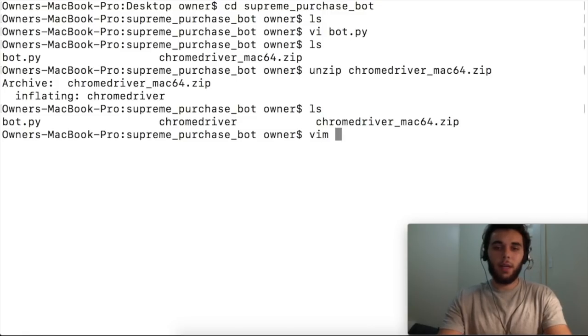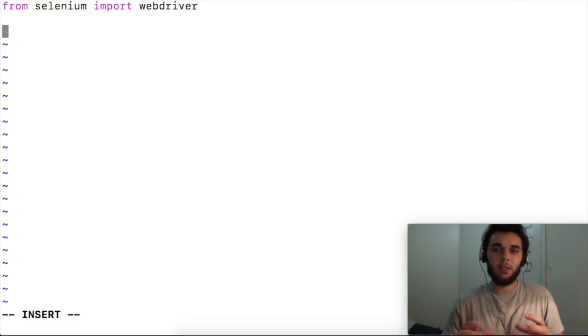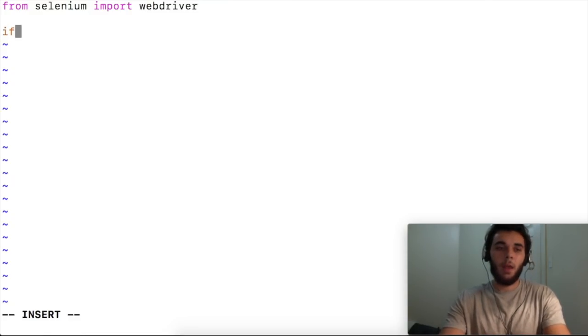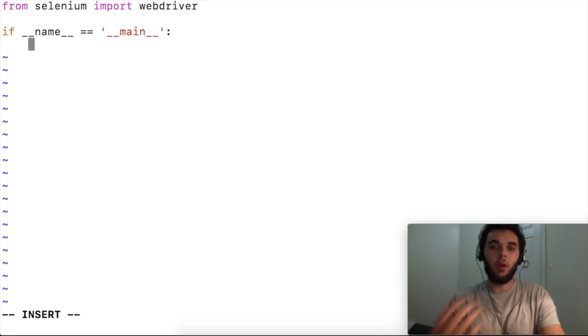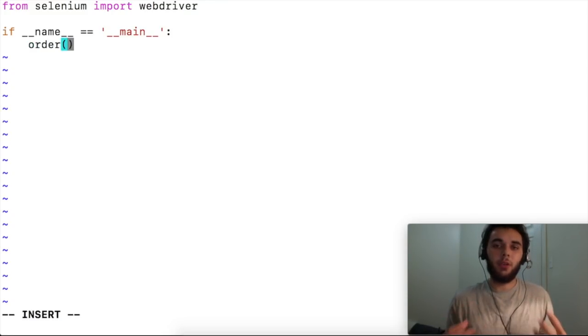So let's go ahead and open up our .py file again. We're going to say from selenium import webdriver. Now we need to create our instance of Chrome. First we're going to do some boilerplate Python: if __name__ equals __main__. Essentially, if we run this file, let's go ahead and call our main function. We're going to call that order, and we're going to pass it some configuration keys.